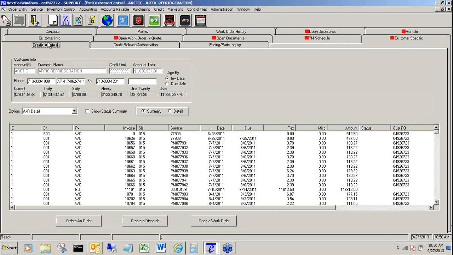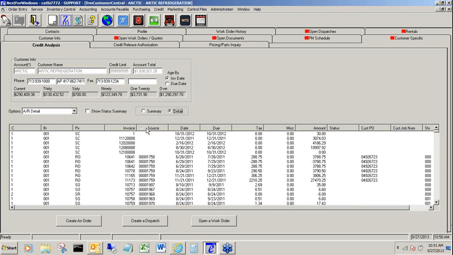Okay, the next option is Credit Analysis. And this takes you to the credit analysis summary that's normally on the credit menu. And again, you have your customer information at the top with their account total and credit limit and their phone numbers. And you can do your totaling here by invoice or due date, just like in those screens. It comes in on summary, meaning basically your open items. You can also choose detail, which is everything.